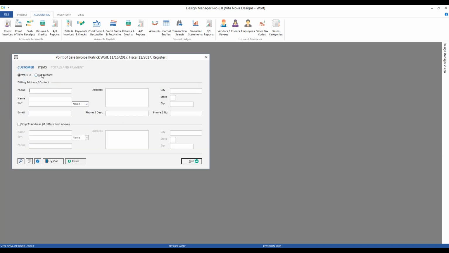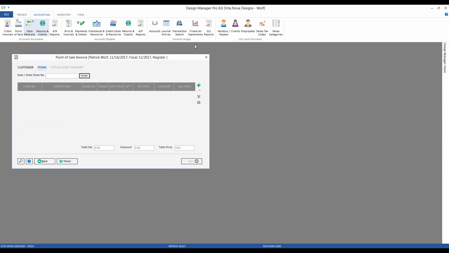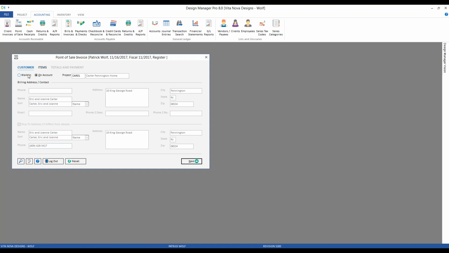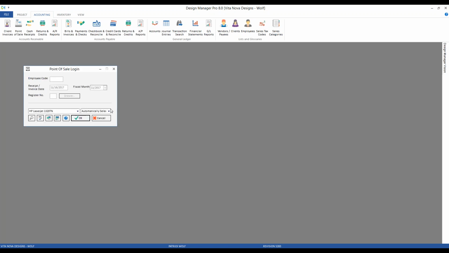So upon logging in, let's choose one of our accounts here. That determines whether or not we can use the history button right along the side of the items grid. All of those are just for the point of sale function. Log out.